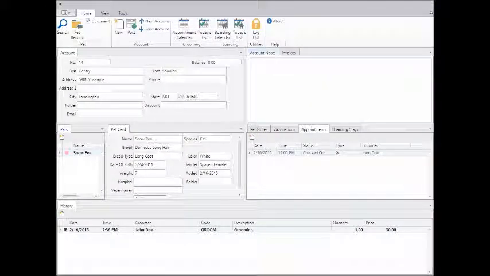Once the pet has been checked out and the services are bold in history, it is time to post the charges to the invoice. To post charges to an invoice, you can left click on the post icon in the account section on the main toolbar in the main window, or you can select your F12 key.